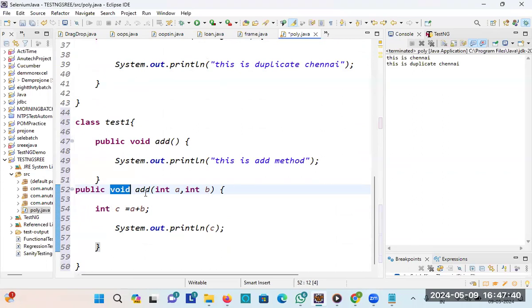Sir, the signature and arguments both are the same? Method signature, method argument. Yes, this is what we can discuss about the method signature, right? Same method name and different arguments.